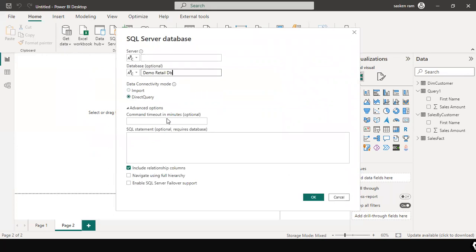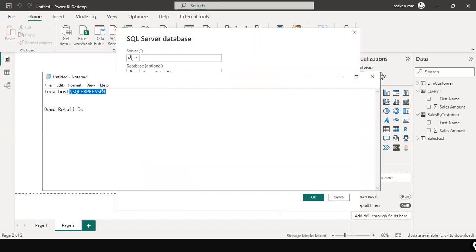Sorry, and this is the database name, and here the server name is this one. It's my server name.